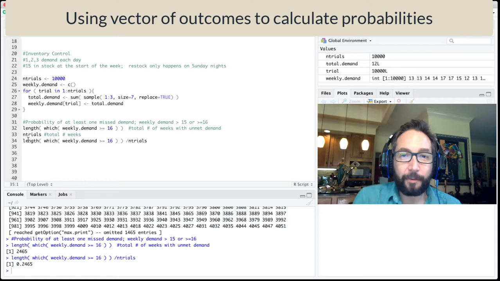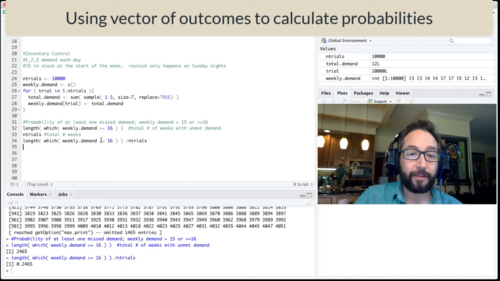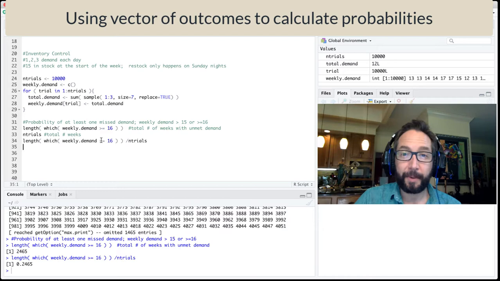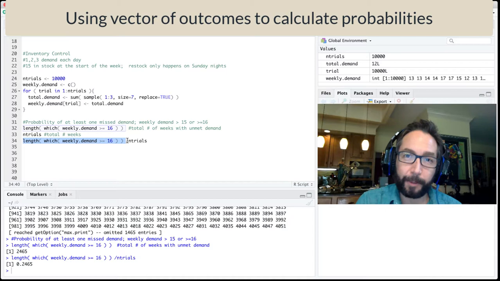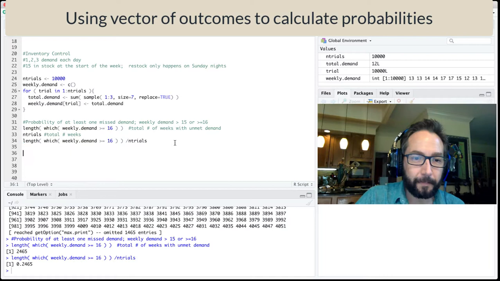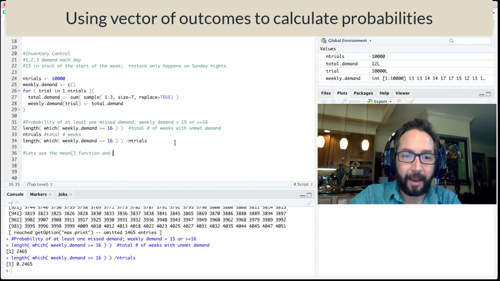Now, this is perfectly well and good, and feel free to write commands that look like this. So if we want to know the probability of at least one unmet demand, the probability that the total demand was 16 or larger, use length and which to count up the number of elements in that vector that we were using to store those weekly demands that exceeded 15, divided by the number of trials. But if you're like me and you like shortcuts, well, I have something for you. So let's use the mean function and the appropriate logical condition to calculate this instead.